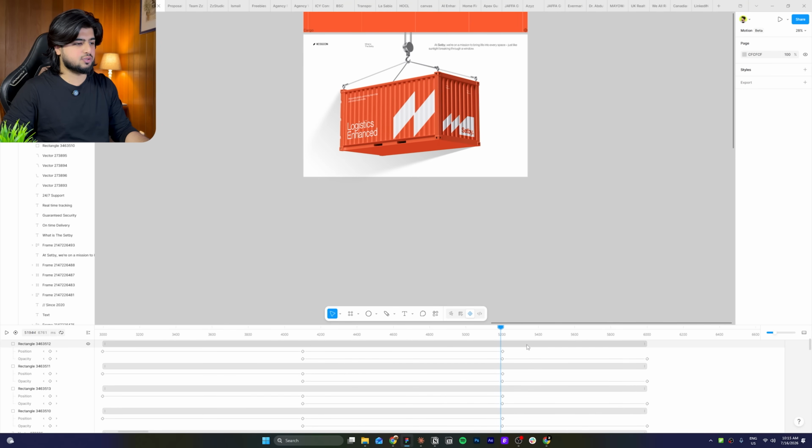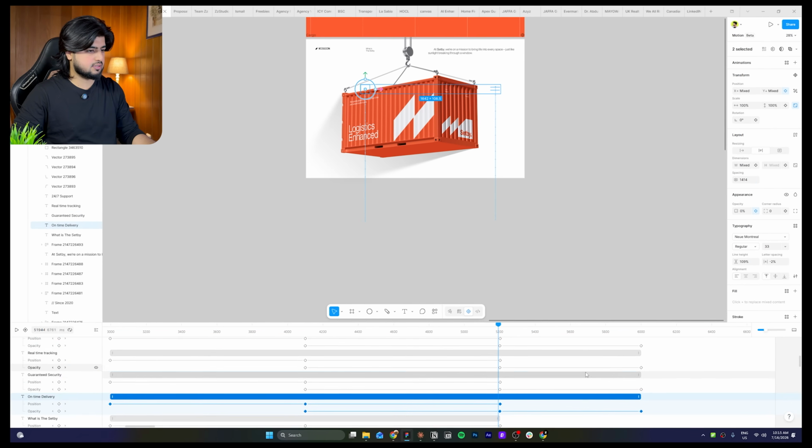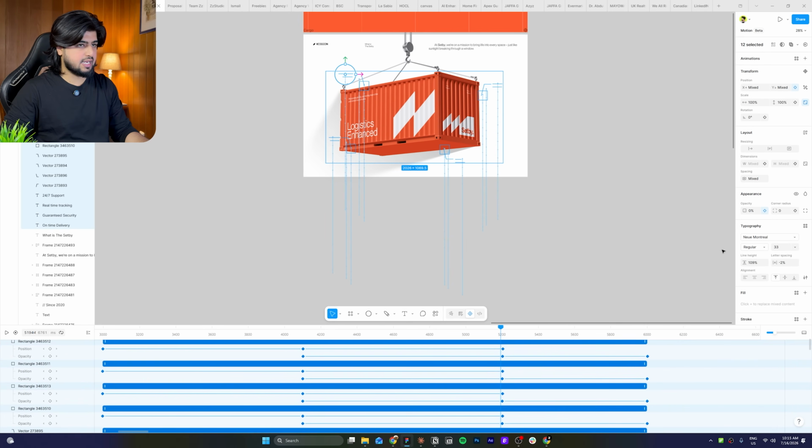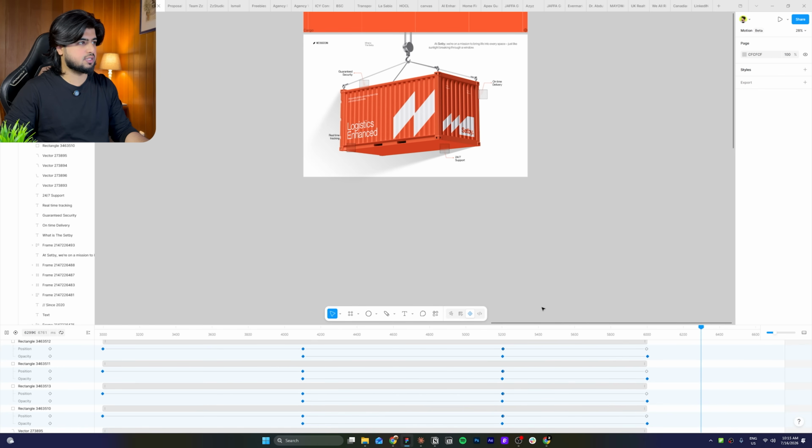Now when they are taking the complete opacity, I can add a little animation on these things as well. So if I select all these things, I can add a position keyframe here, and then a position keyframe here, and move them maybe left to right a little bit, something like this. So this will be the whole animation.